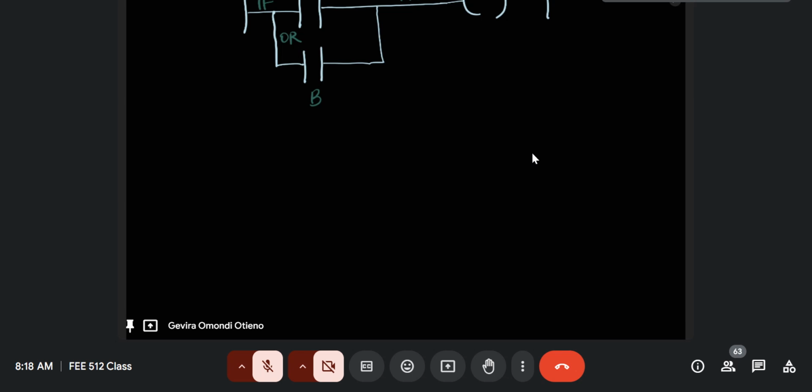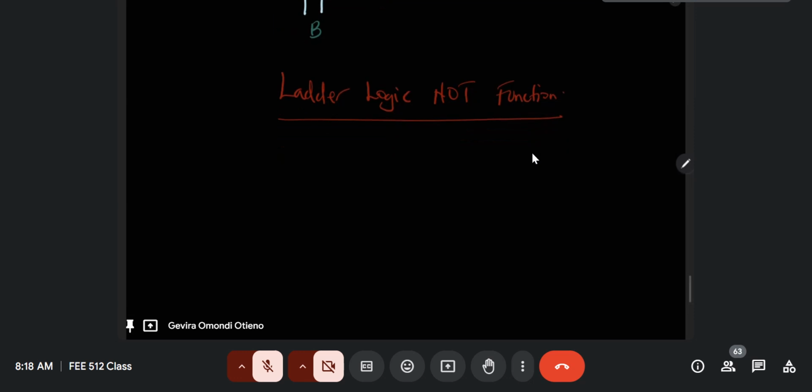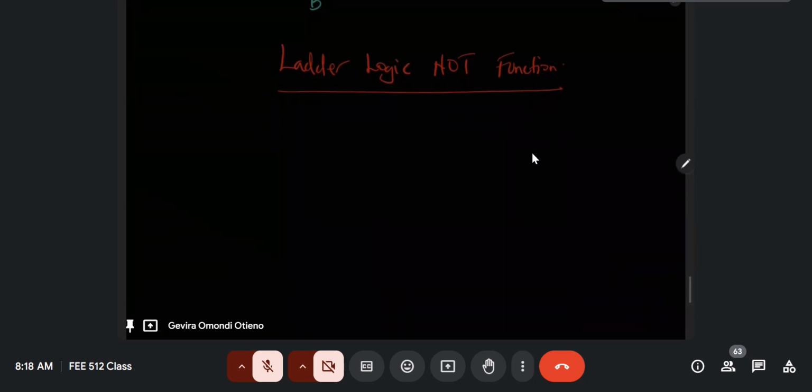Now, how about the NOT gate? So we've done the OR, the AND. So how about the NOT gate? The ladder logic NOT function. Keep calling them the NOT gates, but NOT gates is suitable for digital electronics. It's a terminology for digital electronics.